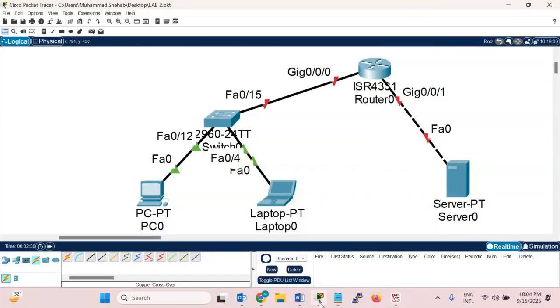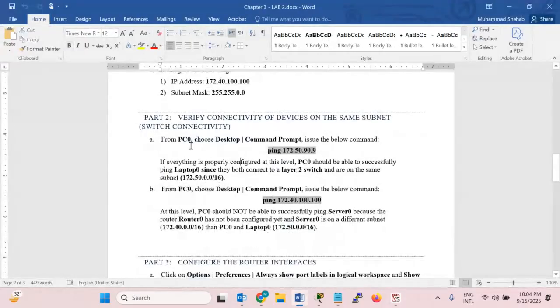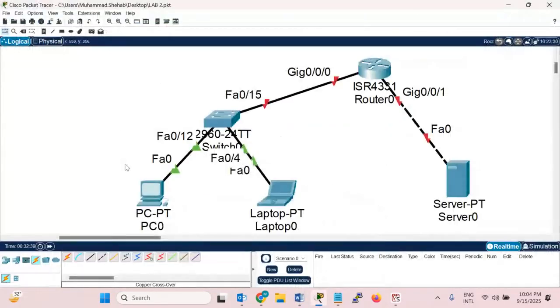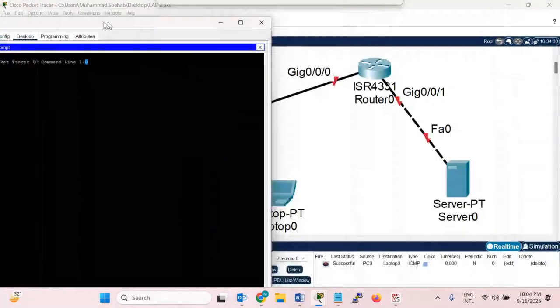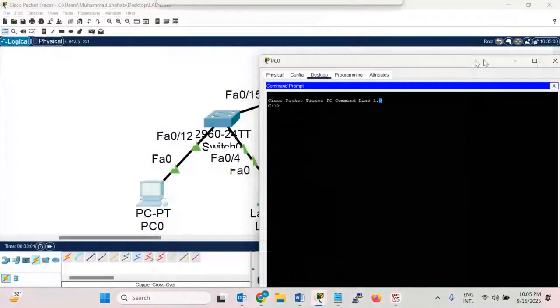Okay, now let us ping. He's asking us to ping from PC0 to laptop 0. I will select this PDU. You can ping in two ways. Either you select the PDU and press on PC0 and laptop 0, then you can check the status here that the ping is successful. Or you double click on PC0, go to command prompt, and add the ping command here.